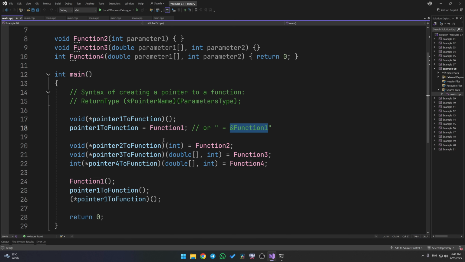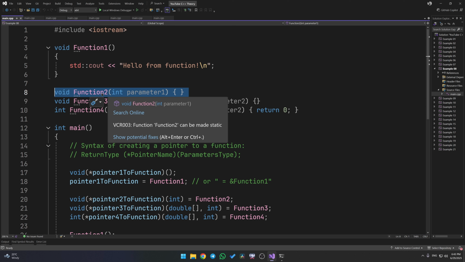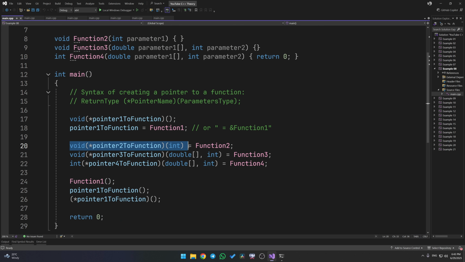Now look at the other functions. Each one has a different type. The second one takes 1 parameter, the third takes 2, and the fourth one also returns an int. Now look at how I create pointers for each of them. For the first 2, I include the parameter types. Note the array type has those square brackets, and in the last one, I start with int instead of void because that's the return type.